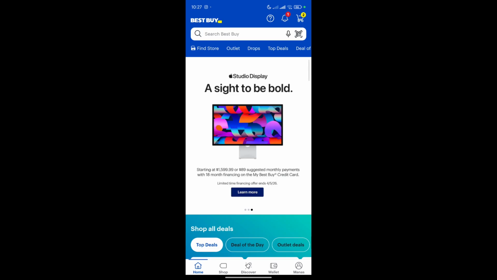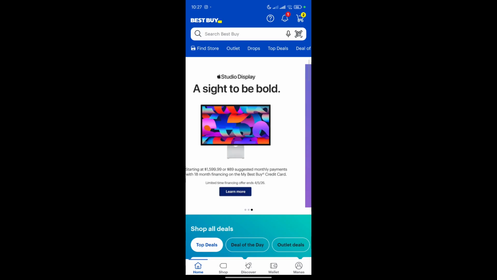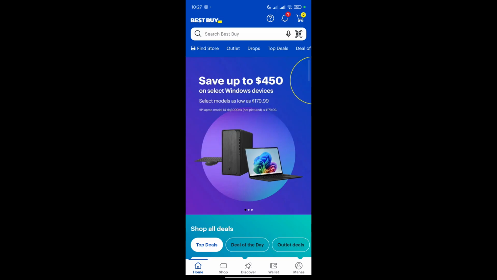Now, first things first, you can just simply open up your Best Buy application on your phone. We have also created similar videos on how to use Best Buy, so make sure to watch them.